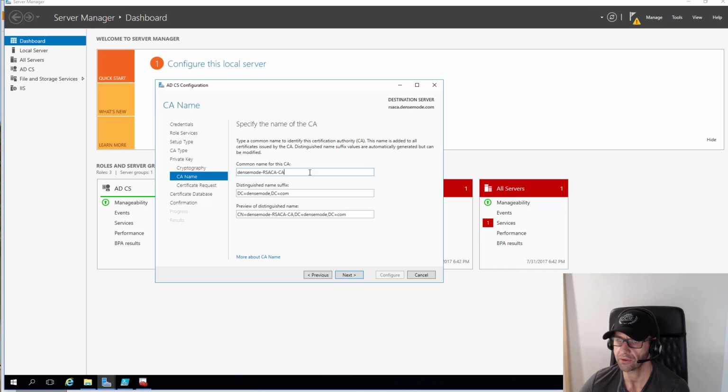And we are going to change a couple of things here. So we are going to call this guy Densemode RSA Enterprise Certificate Authority. That looks pretty good. I like that.